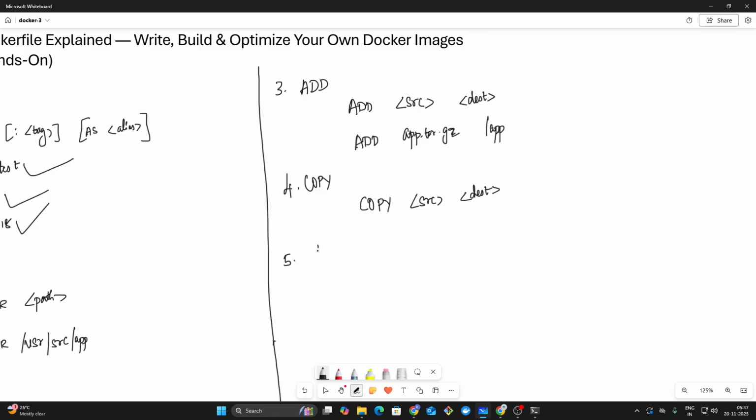Fifth is RUN. Purpose is it executes a command in a new layer on top of the current image. The resulting layer is committed to the image. The syntax should be RUN and the command that you are planning to run. For example, RUN npm install will install Node.js dependencies. Like that you can use it. And next is CMD.